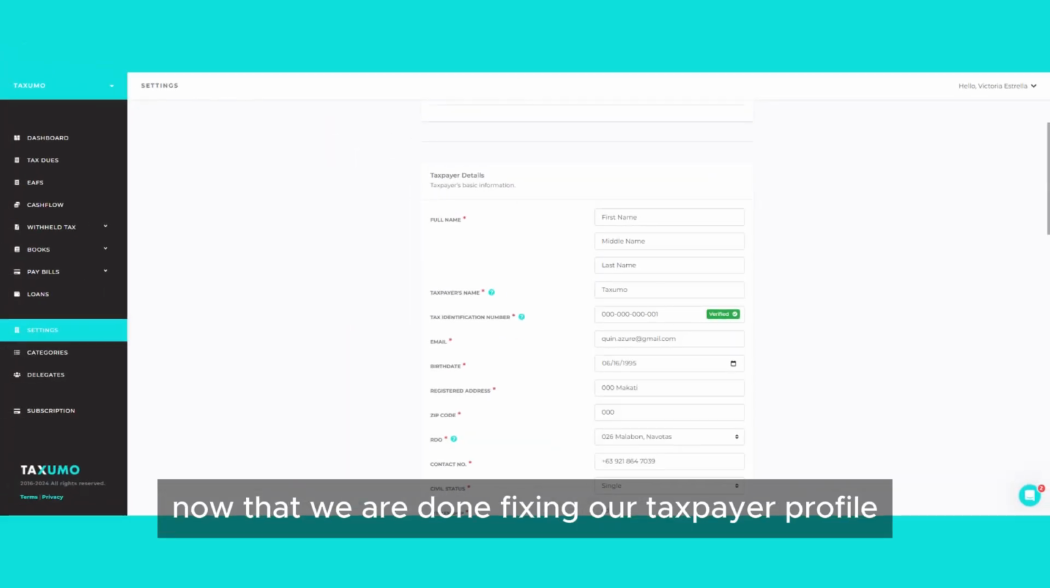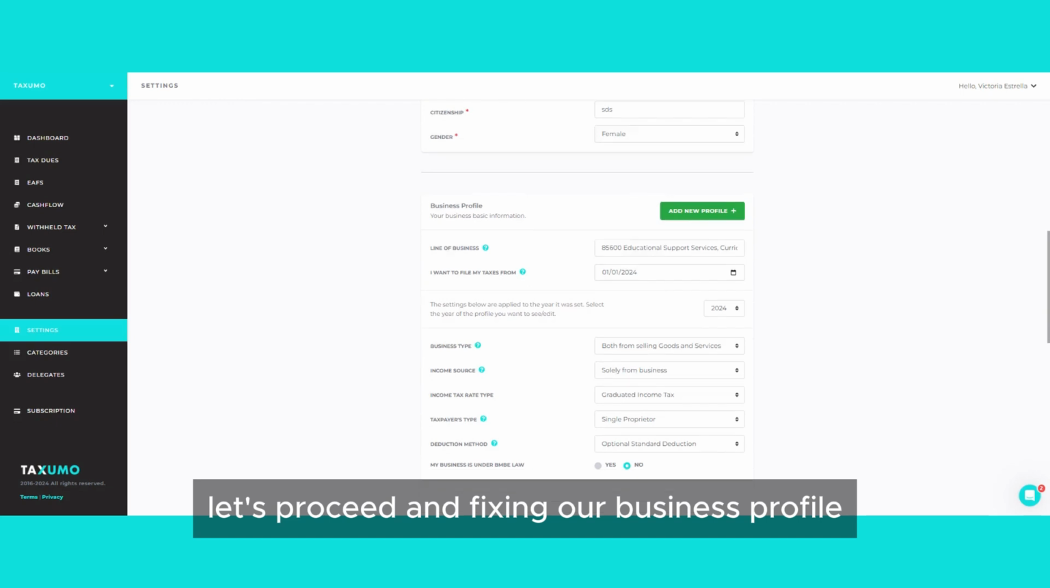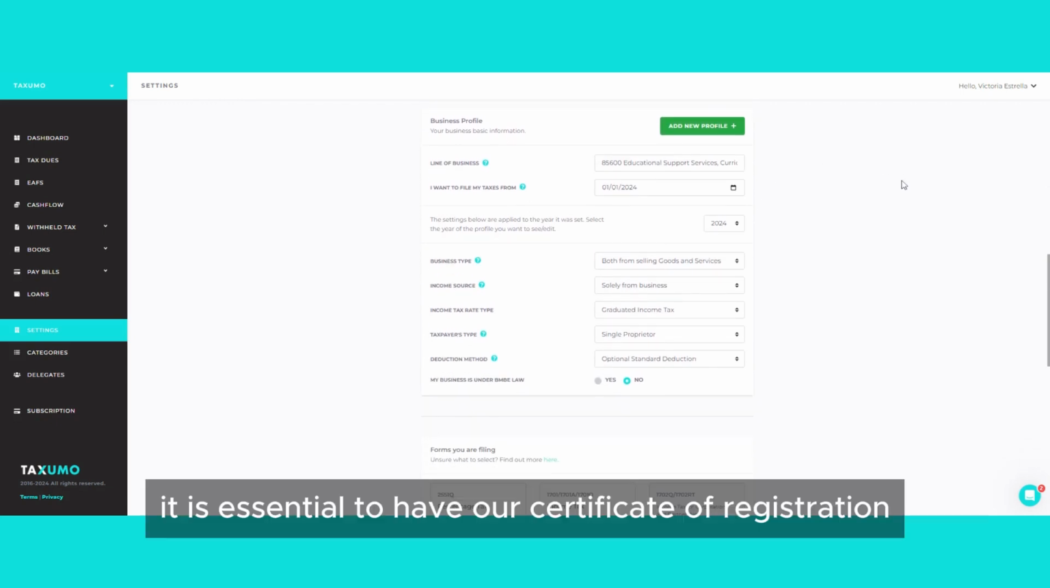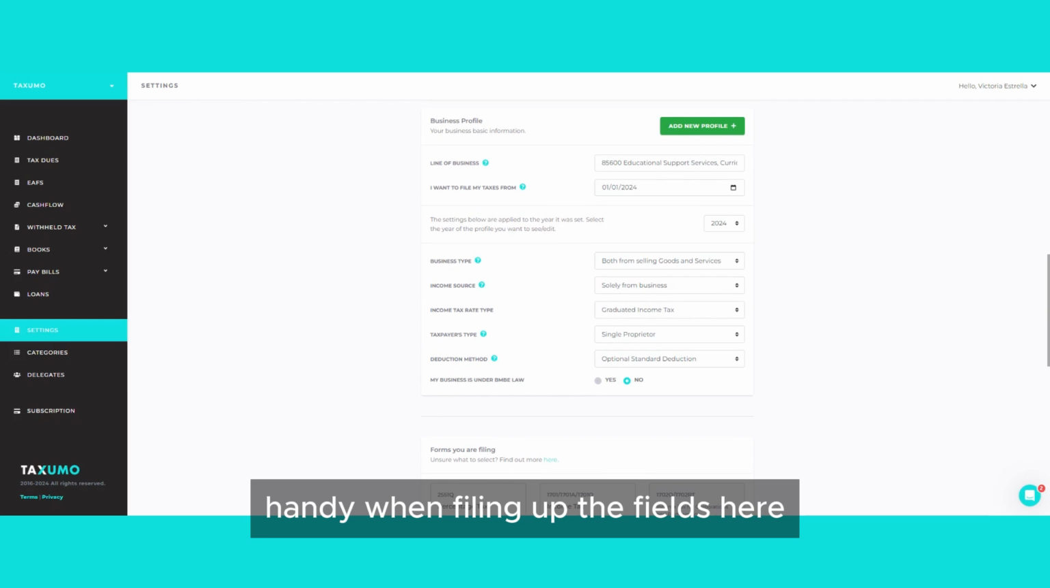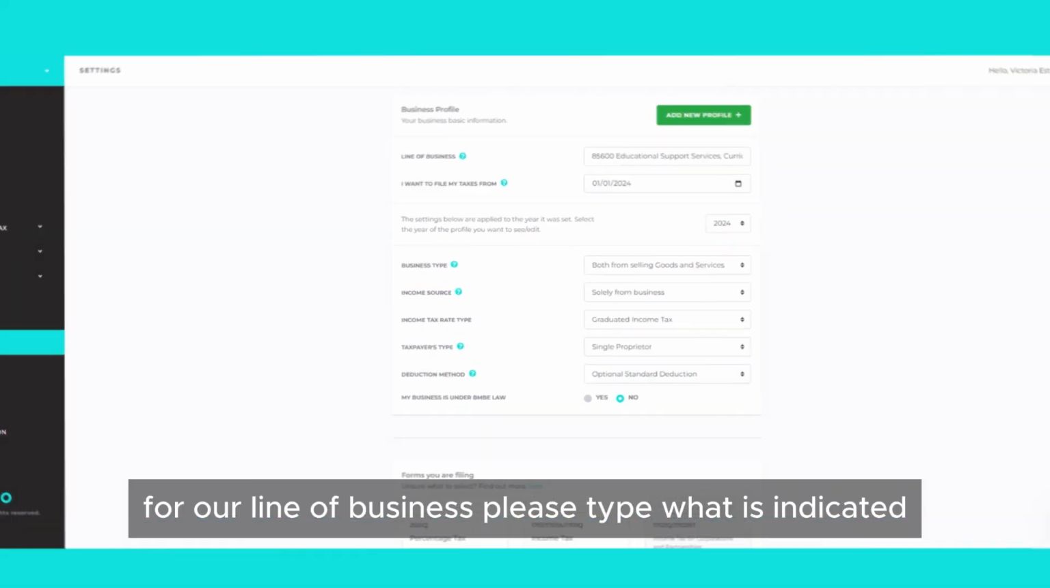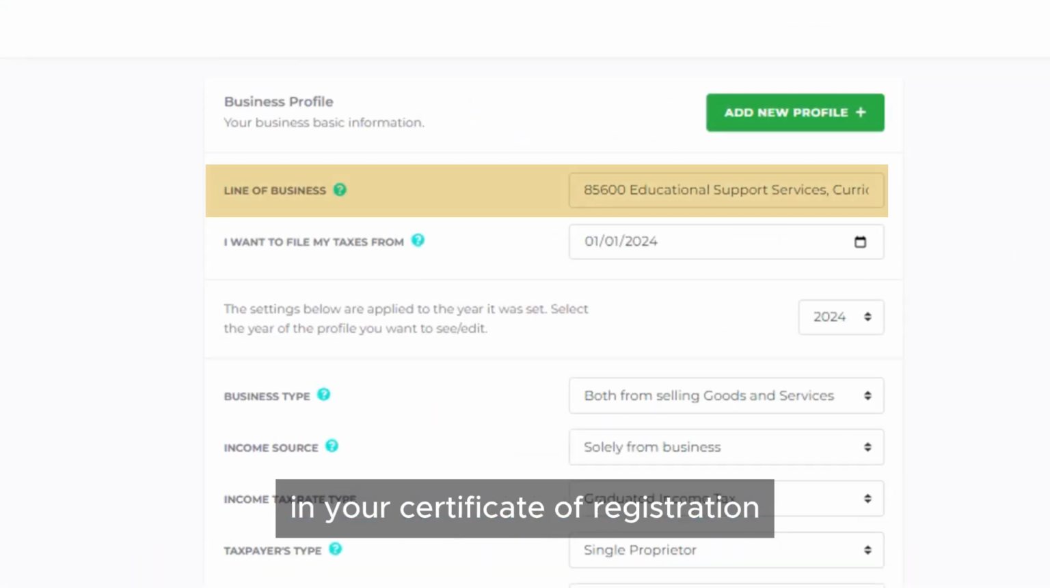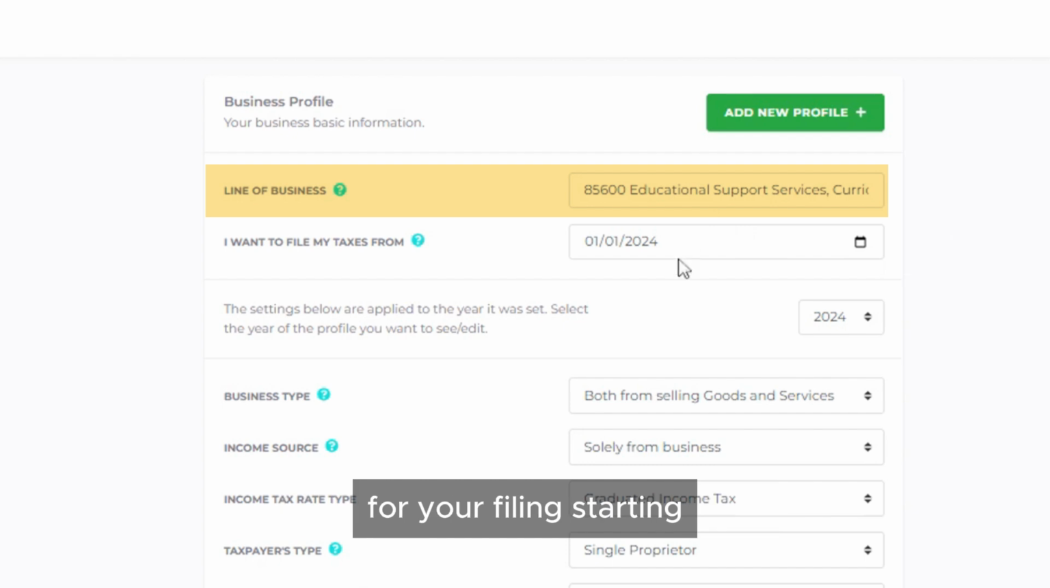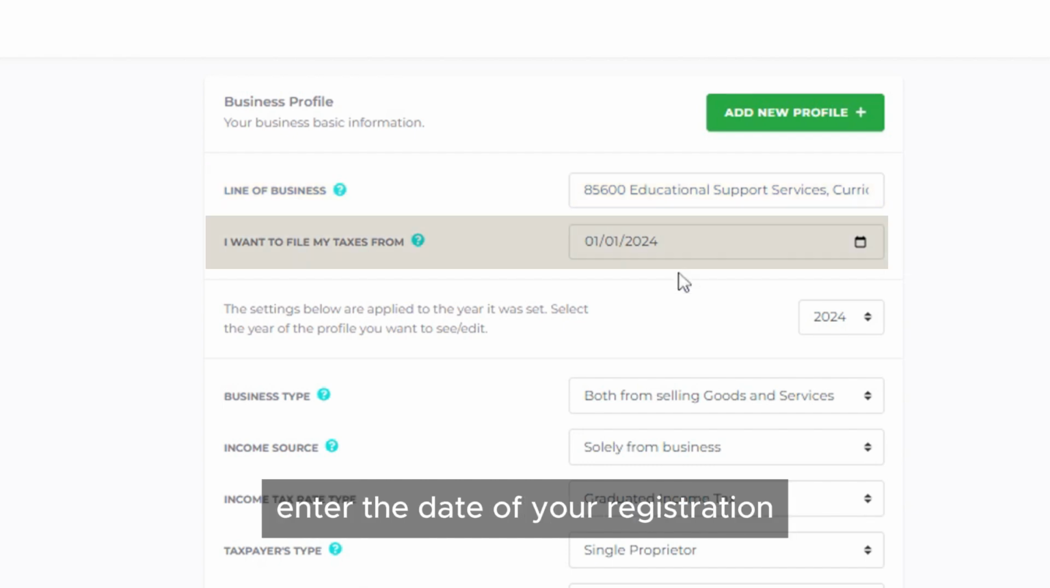Now that we're done fixing our taxpayer profile, let's proceed in fixing our business profile. It is essential to have our certificate of registration handy when filling up the fields here. For our line of business, please type what is indicated in your certificate of registration. For your filing start date, enter the date of your registration.